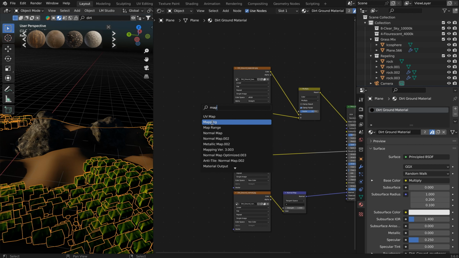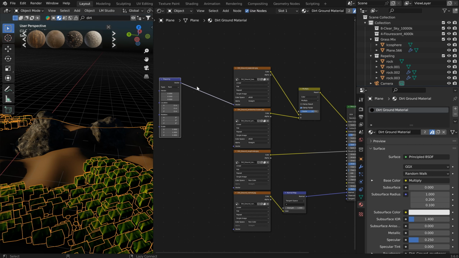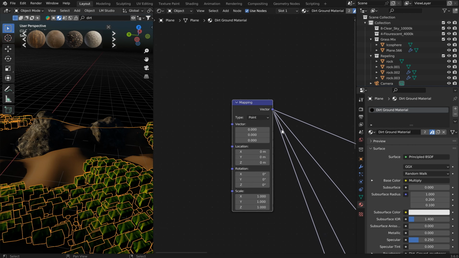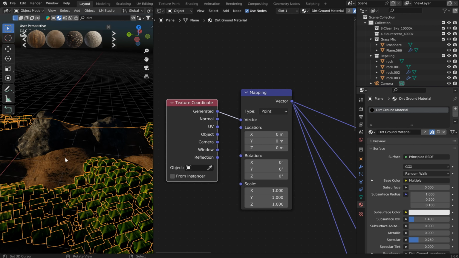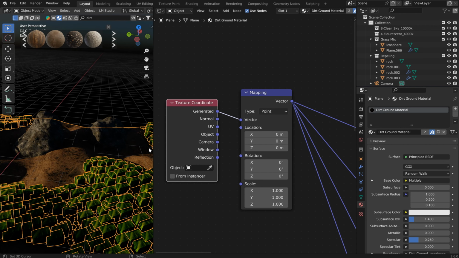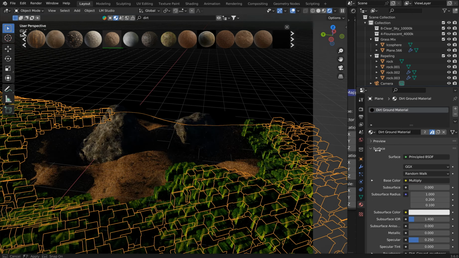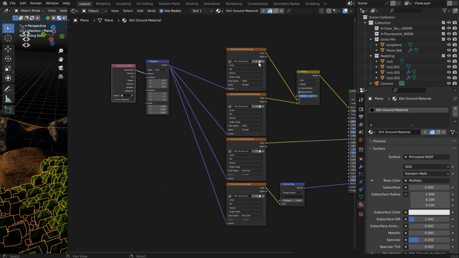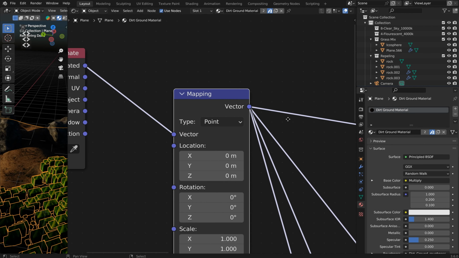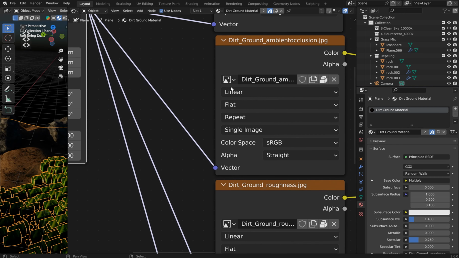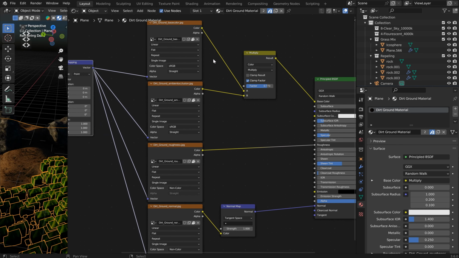I can map this and just tag it in and then put a texture coordinate in. And there we go. See, now you can see it. That's such a pain. I like that material, but it's really difficult if you don't know what to do. So all I really did here was I connected the vector output of a mapping node to each one of the vectors of the images as they're all connected.